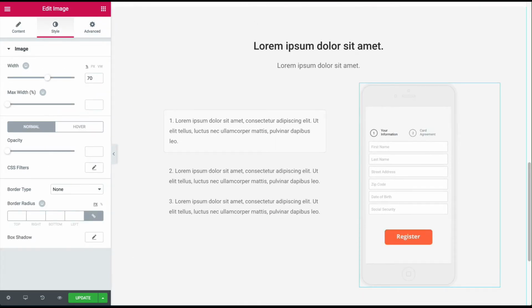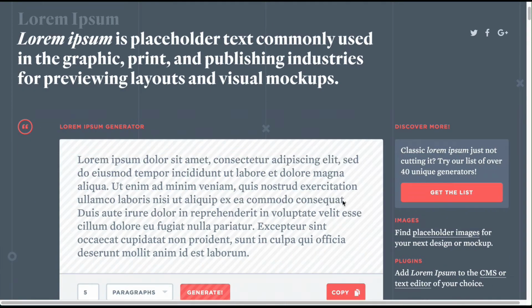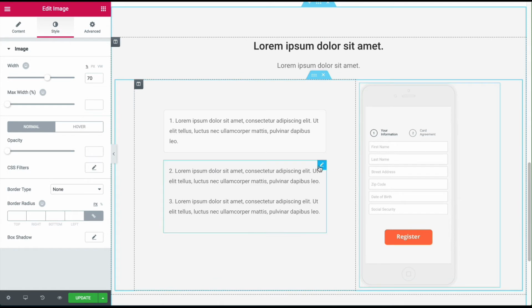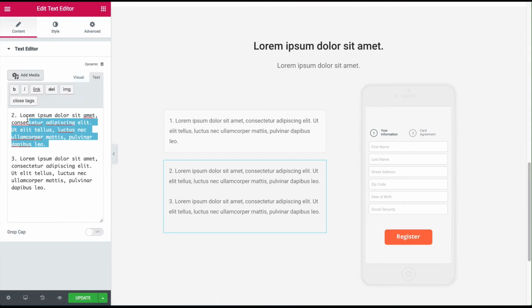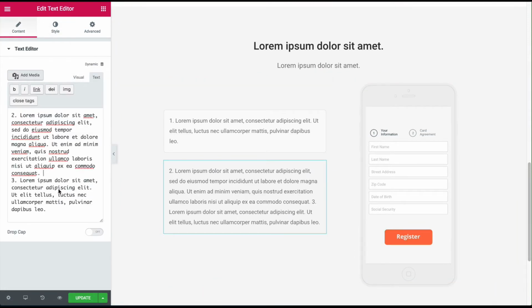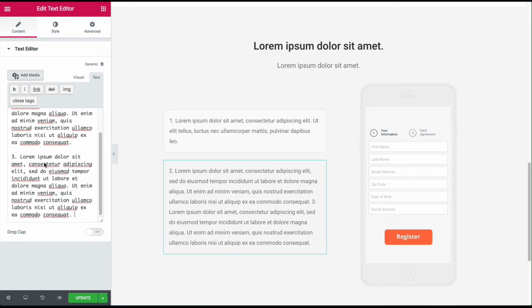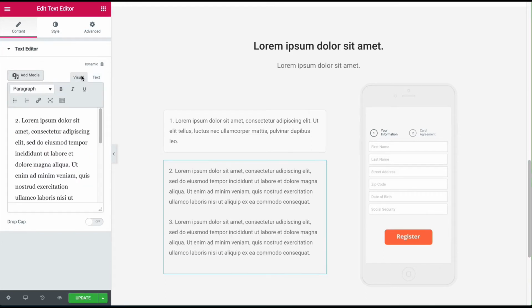I'm gonna add some more lorem ipsum into these numbers right here because it's just a little bit too small. It looks a little bit too bare. So let's add some lorem ipsum right there and right here, like that, and maybe even in this top one as well.